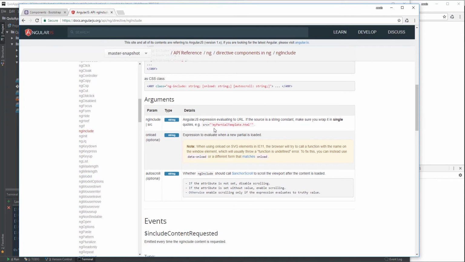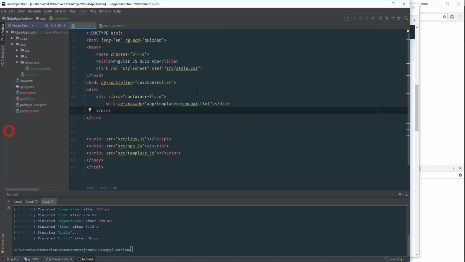So here we have this template. AngularJS expression evaluates the URL. If the source is a string constant, make sure you wrap it in single quotes. So we're going to wrap it in single quotes now. I'm just going to add a single quote here, and then add a single quote here as well.